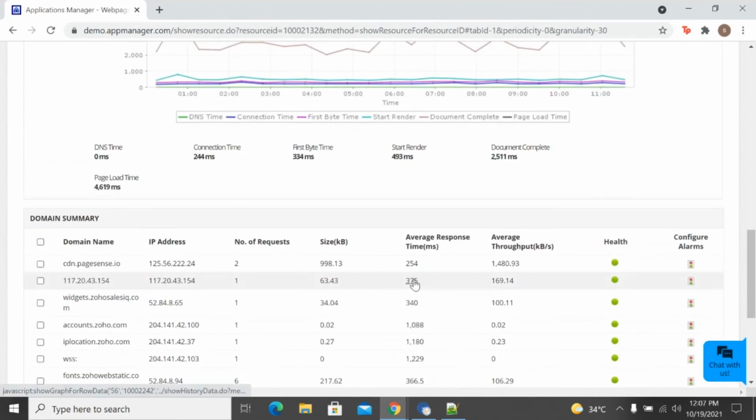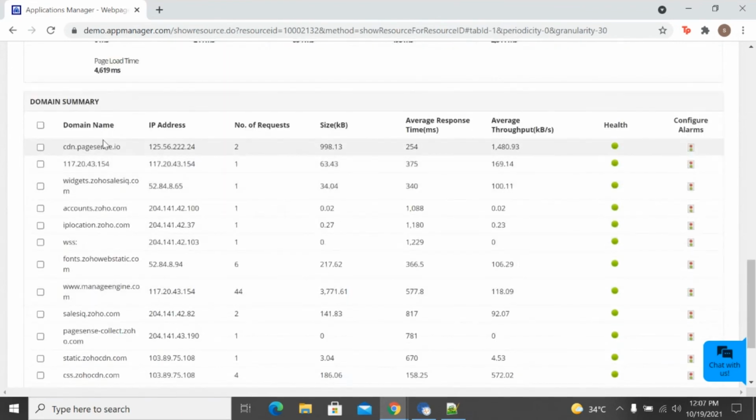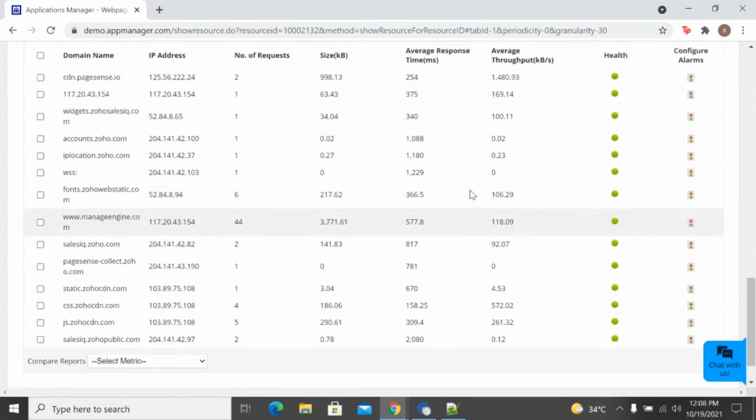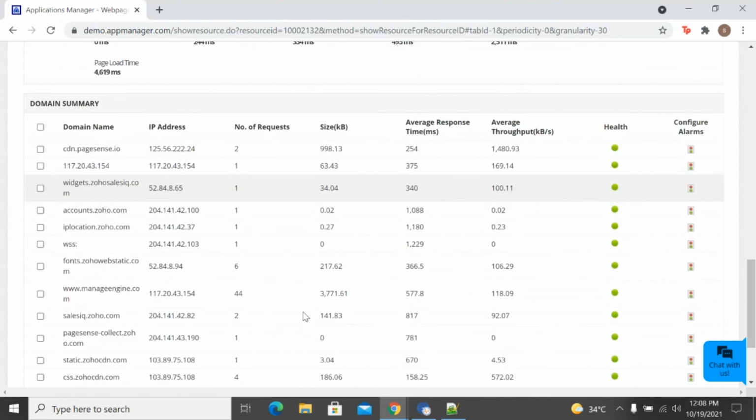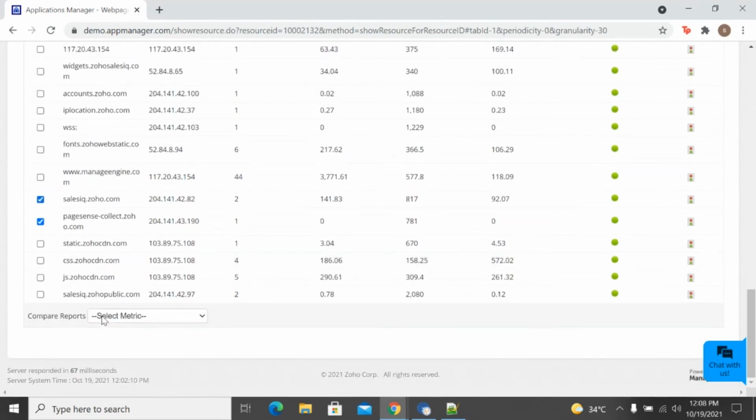Scrolling down, I can see the domain summary. So the complete domain along with their IP address, how many requests are made for the domain, their size, response time, and their throughput. Whatever domains I've blocked in the add monitor page will not be listed over here. Similarly, if you want to compare the reports for any two or three of the domains, I can just select them like this, scroll down, and go ahead and compare the requests.